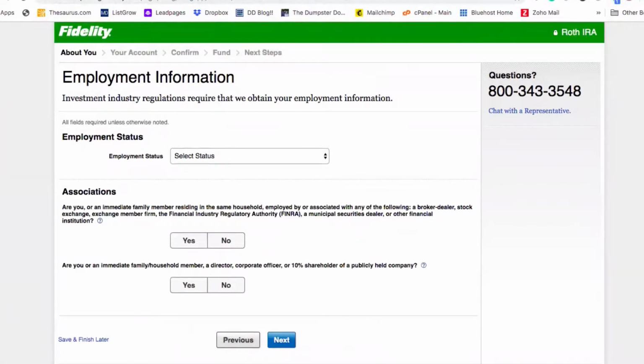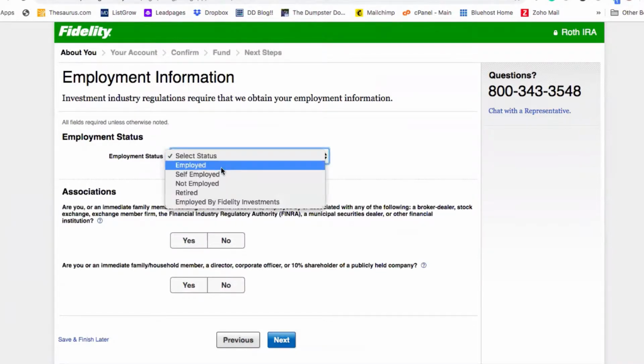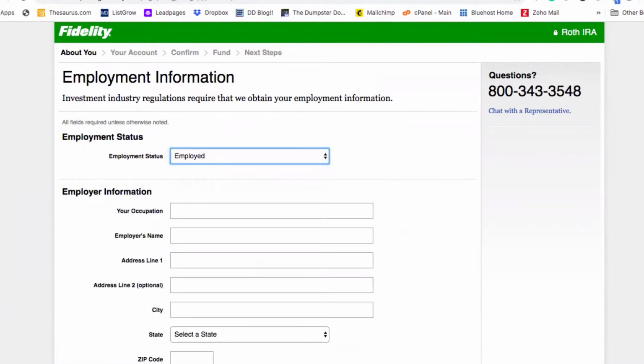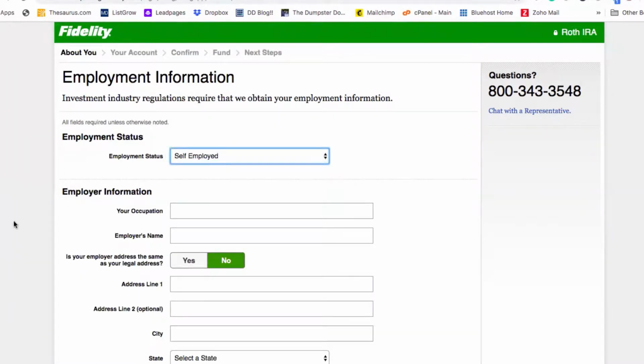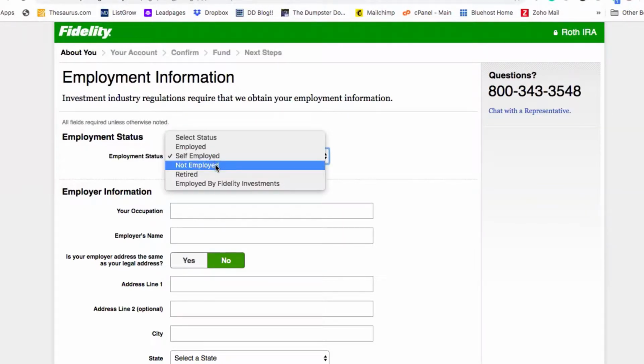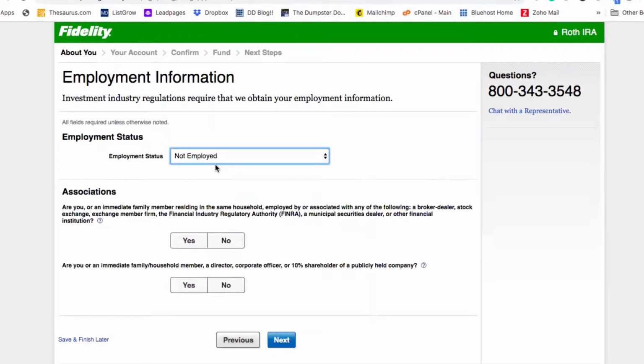All right, so on our next screen, it's going to ask for employment information. And so here, first, select whether you're employed or self-employed, and then depending on which you are, you'll put in that information. So for instance, if you're employed, put in your employer's information. If you're self-employed, put in that information. That's what I'll do. You can open an account if you are not employed, but just so you know, in order to contribute to a Roth IRA in a given year, you do have to have earned income.